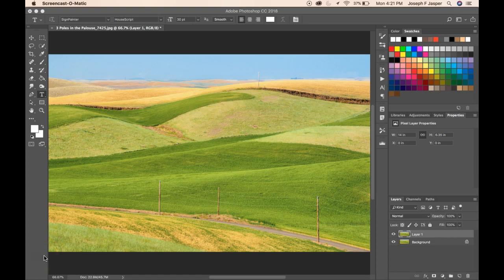I've been asked by a couple of people now, how did you make your watermark? So I'm going to go over that now, and we're going to do this in Photoshop.